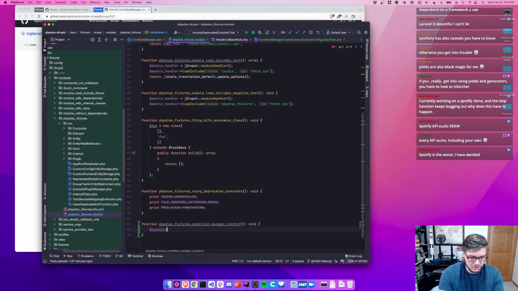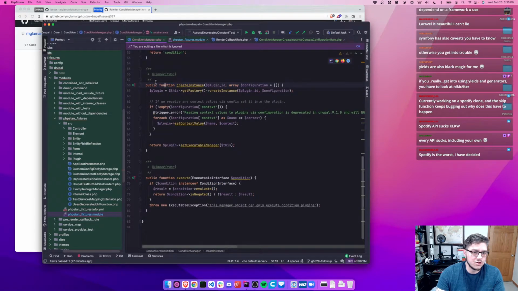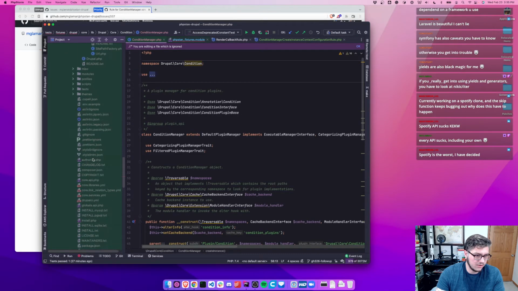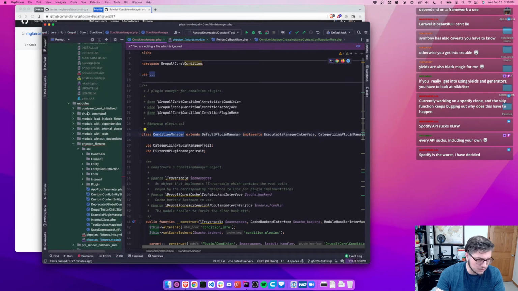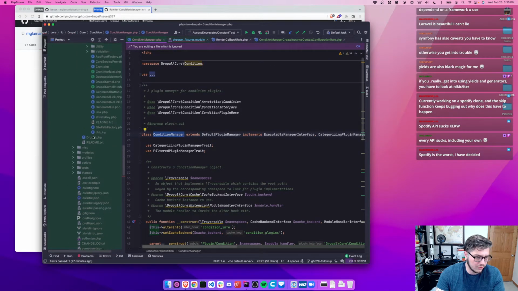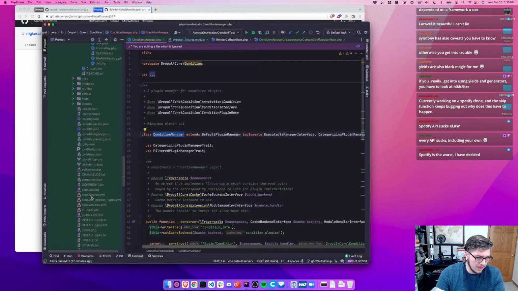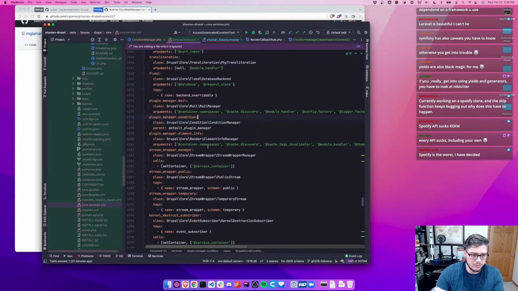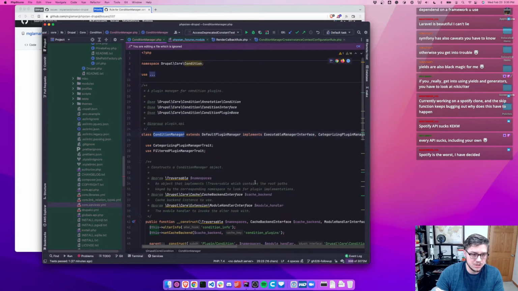So we can do condition manager equals Drupal service. Actually, yeah, we'll do that because we can verify a few things here. So condition manager. Let's go to core services. Where is it? There we go. So plugin manager condition.